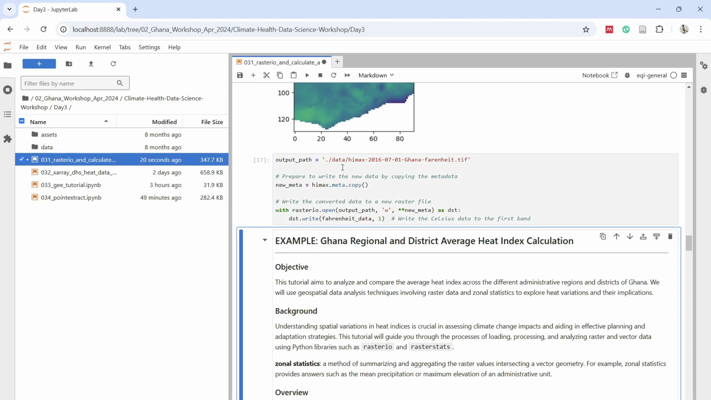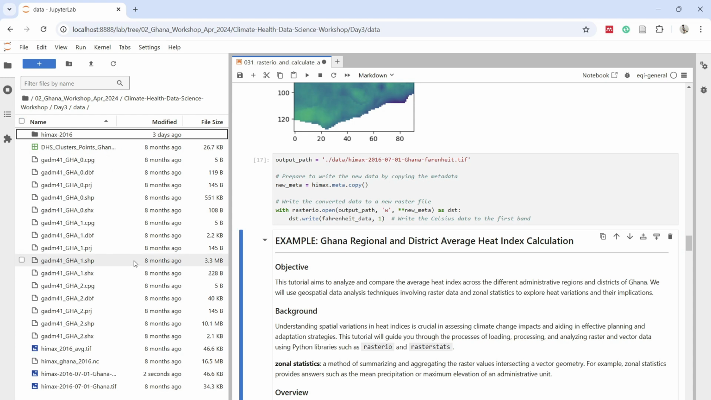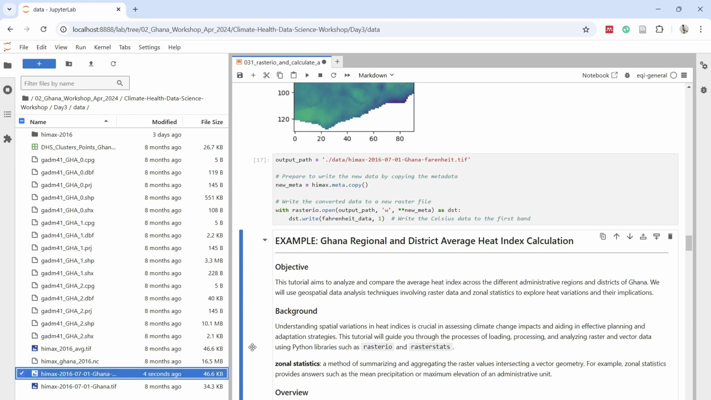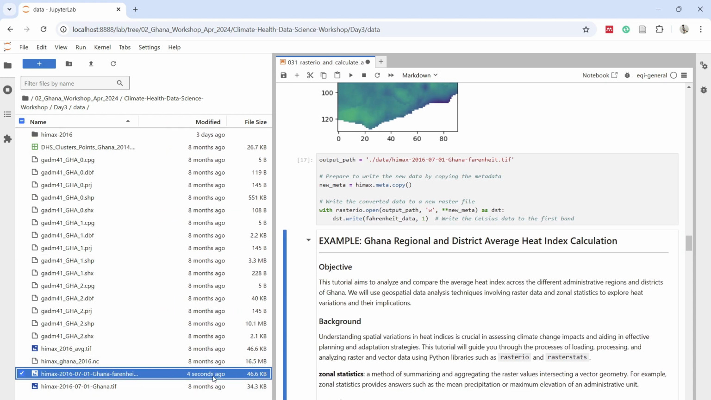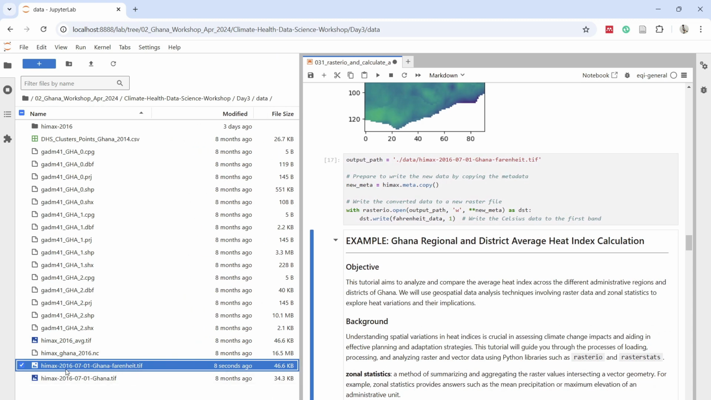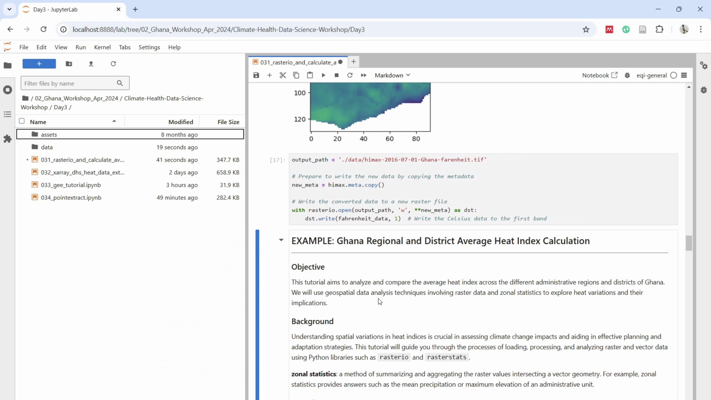So if we run this code, and if we click the data folder, we can see that we have just created, because you can see the modified time is 8 seconds ago, we just exported this Fahrenheit heat index as a GeoTIFF file in our data folder.